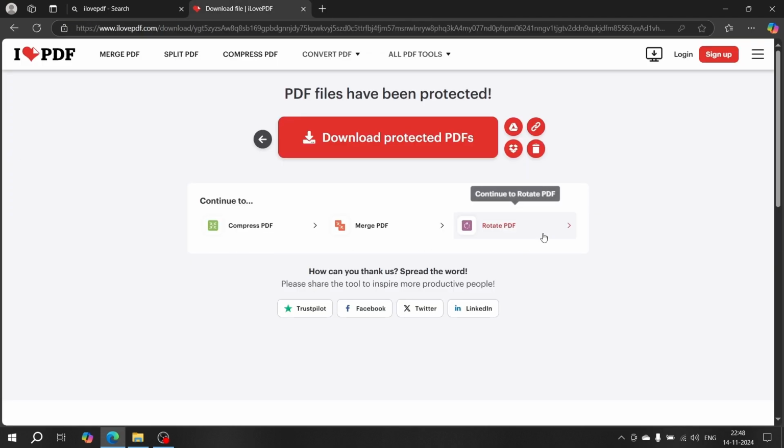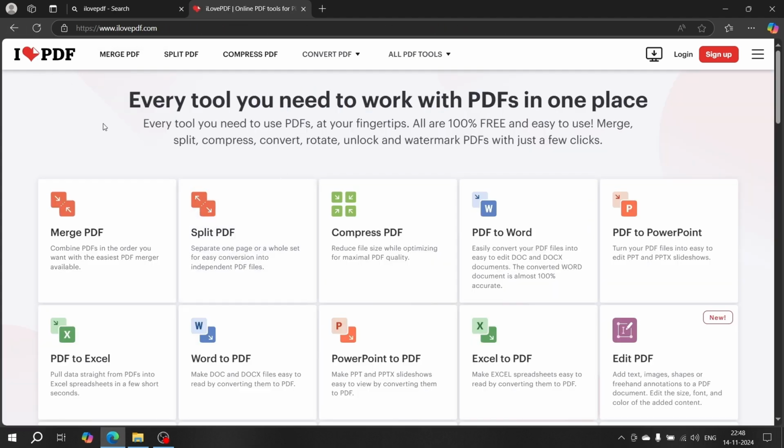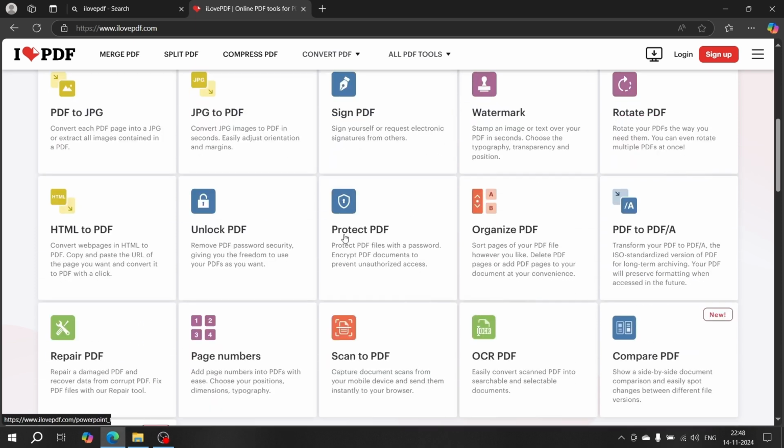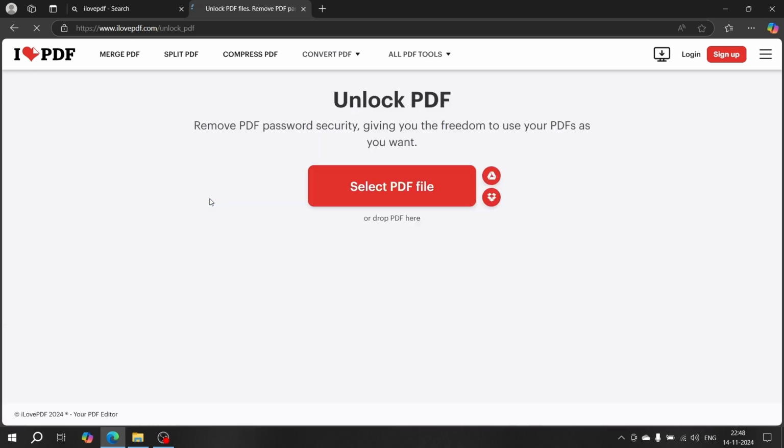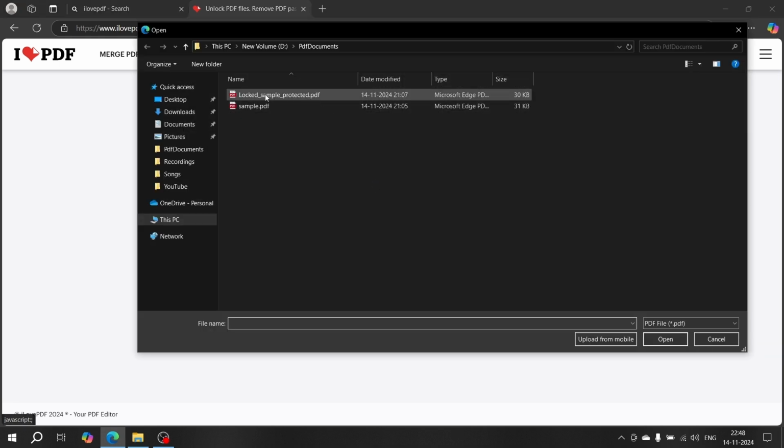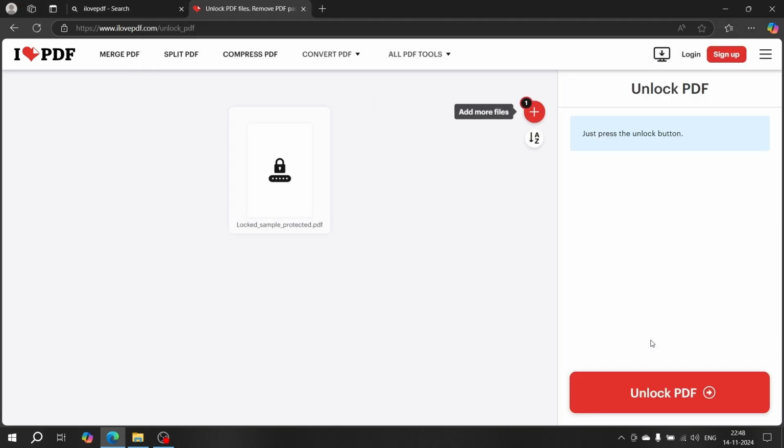To unlock this PDF file and get the unlocked version of it, all you have to do is go to this website again and look for this option, unlock PDF. You click on this option and then select the PDF. I will just select this one, sample protected PDF, and I'll say open. And now I have to hit unlock PDF.